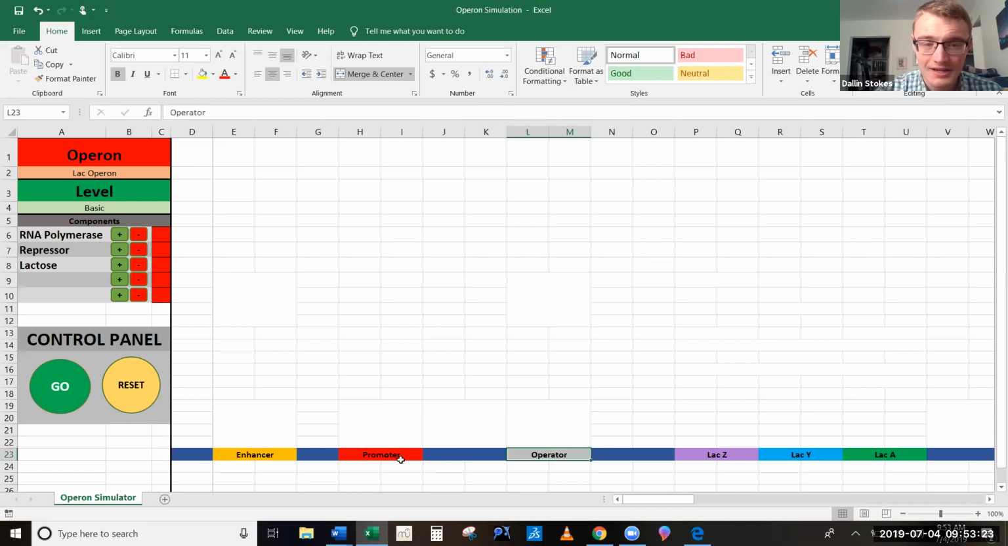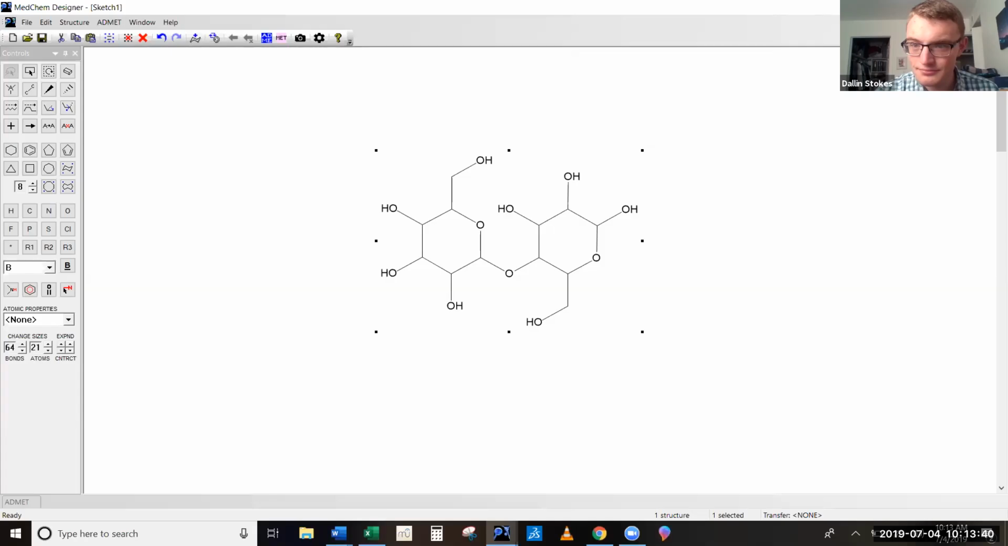Or in this case, the enhancer, the operator, and the promoter, these guys are the light switch. And we're coming out with 3 different enzymes in the end. We're going to transcribe and then translate these into enzymes that are going to do the job of, in this case, digesting the sugar lactose. So lactose is a sugar.